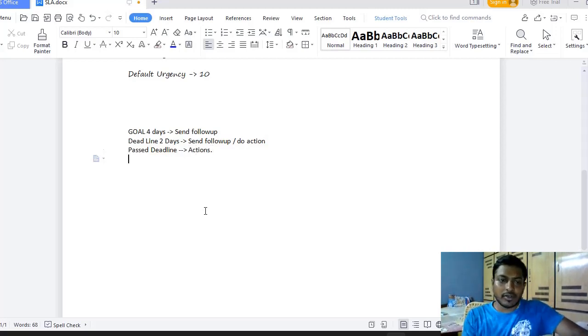For example, you got a requirement like when an assignment is assigned to a user, after 2 days this SLA should be started, and from that, on the 6th day, if the user did not do any action, you want to send a follow-up email. Then you set the goal as 4 days. Then even if after 8 days the user did not work on it, you set the deadline as 2 days.